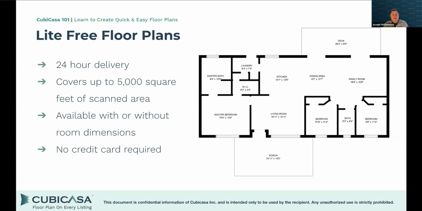Last thing to note about the Light floor plans is that because this is a free product for you, it also does not even require a credit card to be added to your account for you to begin scanning and creating these basic floor plans. On top of that basic version, there are a number of optional paid add-ons that you can choose from.